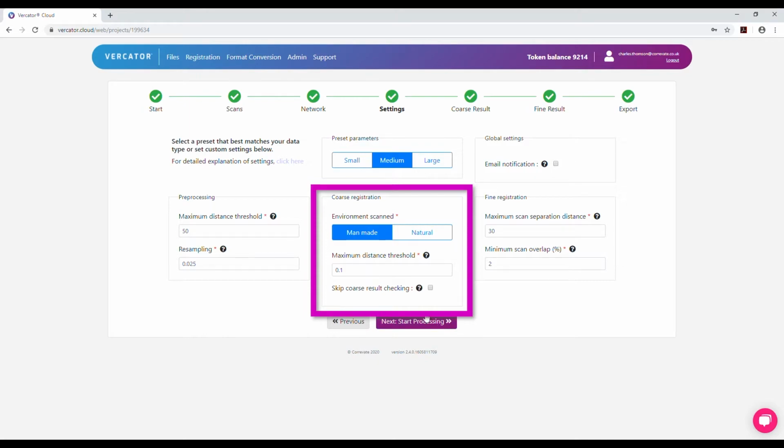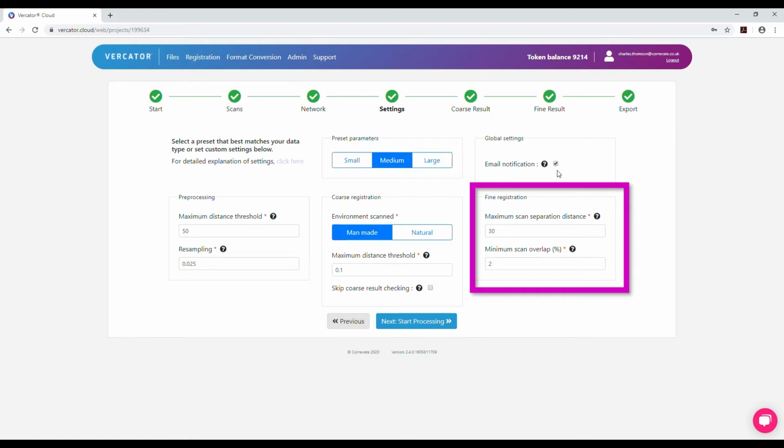The remaining settings change the threshold for the goodness of fit calculations for correspondent points, and the last part of this section allows you to skip the coarse registration result and immediately start the fine registration without verifying.